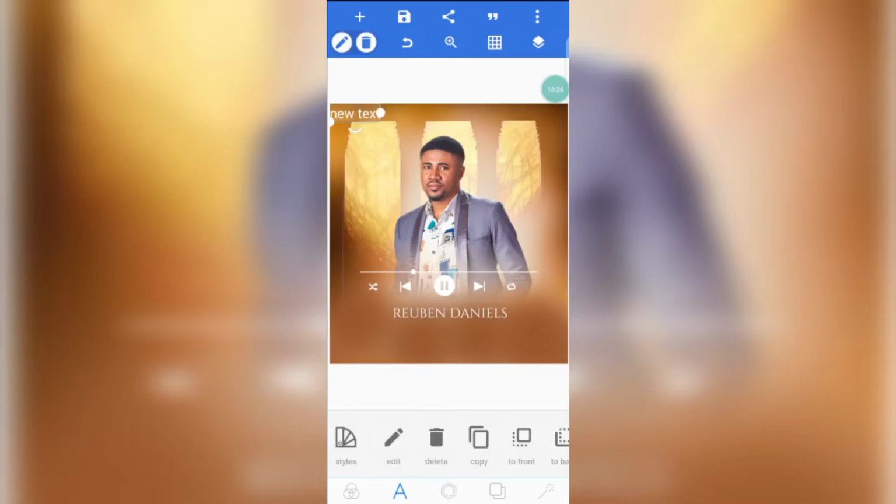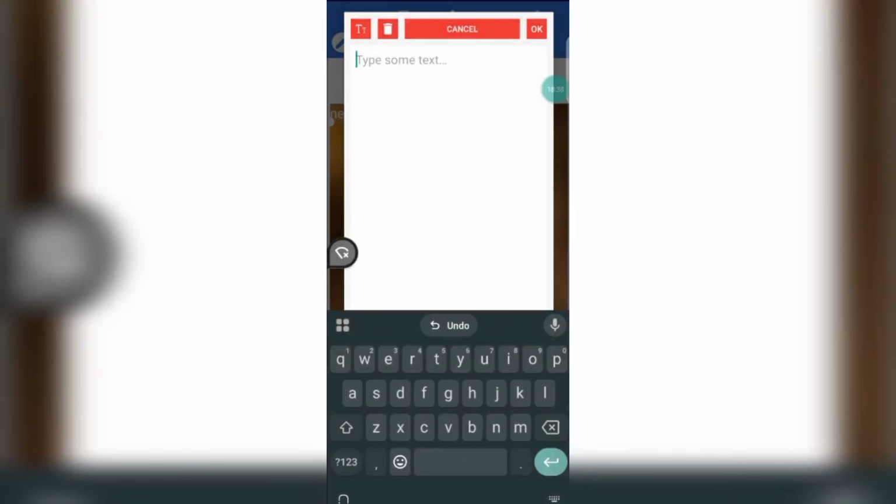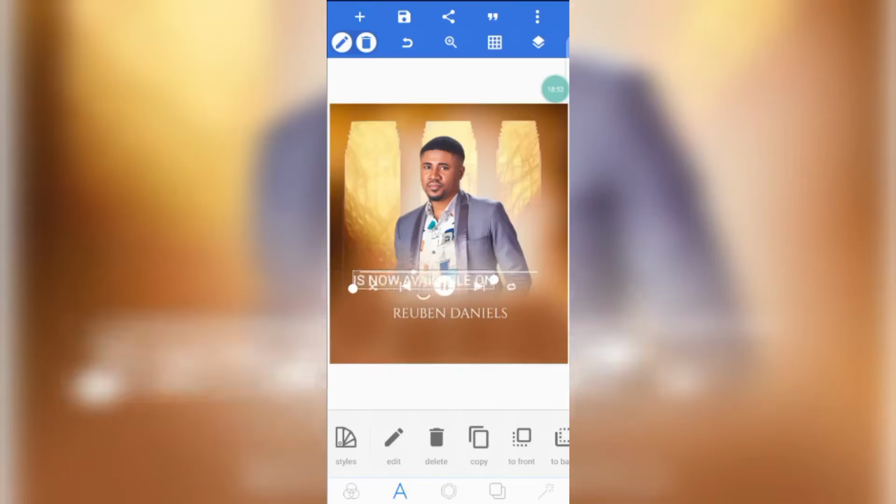Okay, so click on your plus icon. Is now available. Oh, sorry about that. Available on. Okay, bring it down. Reduce it. Place it here.